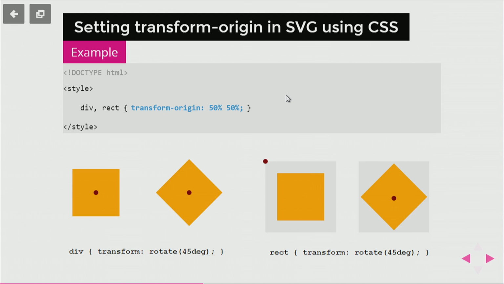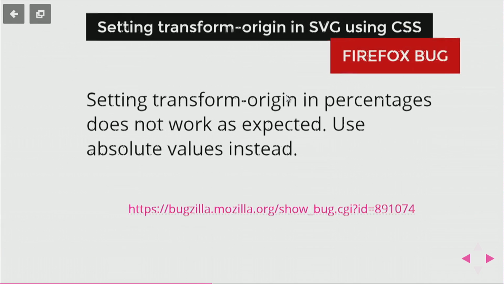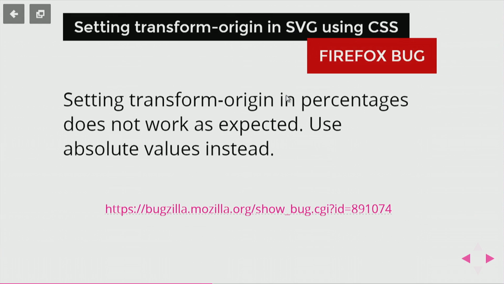This works in Chrome, but there is a bug in Firefox. It has been around for a really long time. I don't know why. I hope it gets fixed soon. Setting the transform origin in percentages does not work in Firefox. So you're going to have to use absolute values to make the animation, especially the rotation, work. If you're not doing any rotations, the transform origin is not going to be a problem for you. You don't have to change it. But for rotations, you will have to do it.